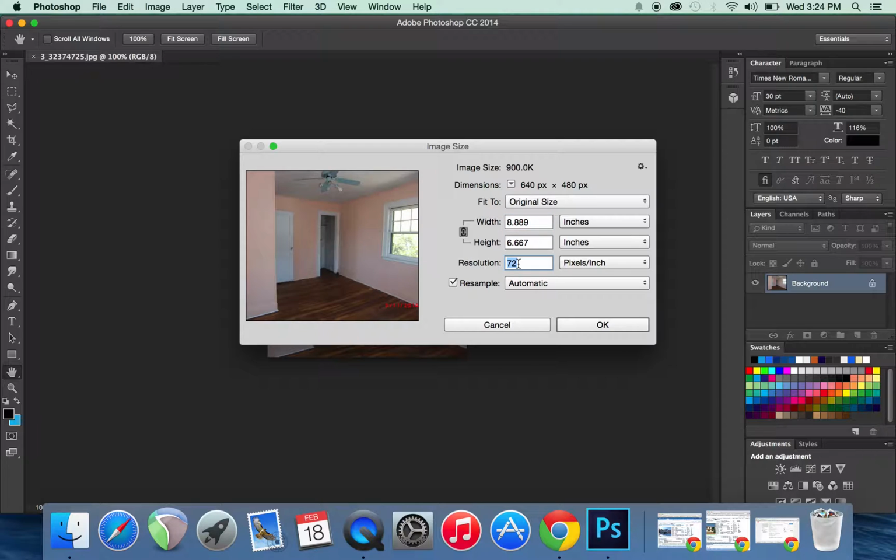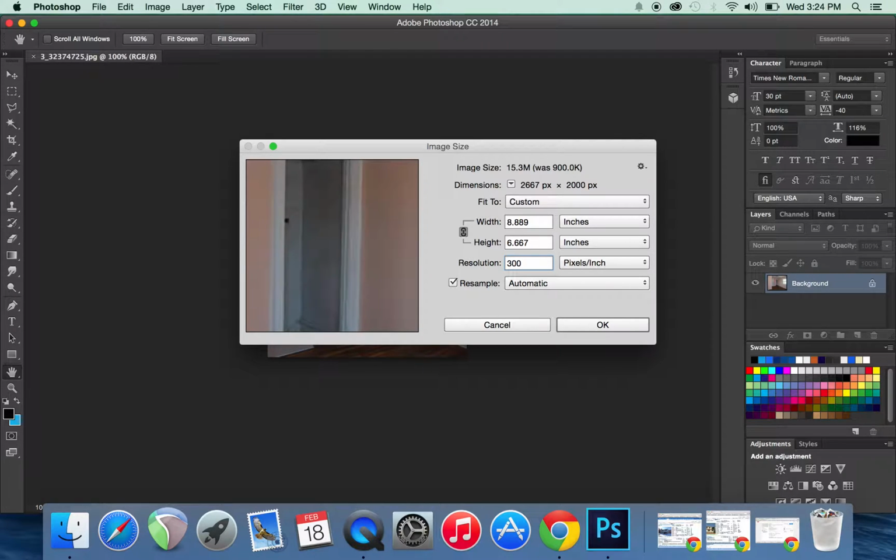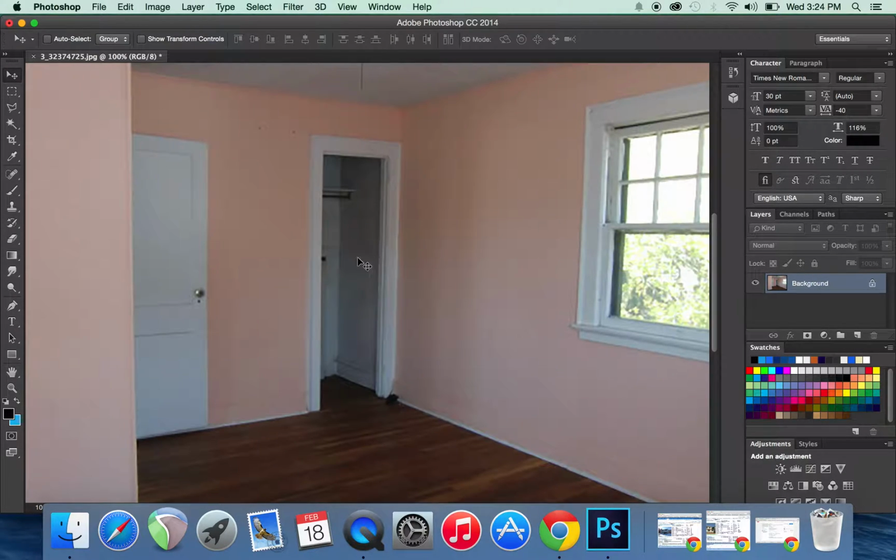But if I was going to make a logo that I was going to print and send to a printing company, or make a CD cover, or anything that's going to be physically printed, I would want to do it in 300 dpi. So that's what we're going to do here: we're going to make this 300 dpi. As you can see, the picture obviously got bigger.